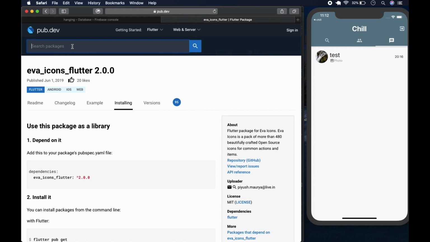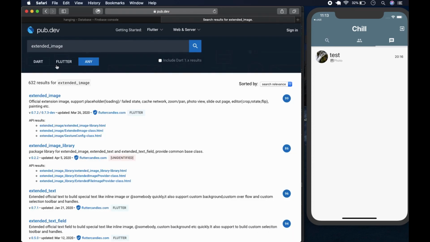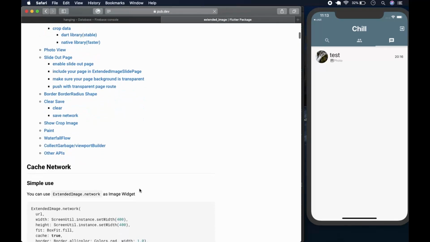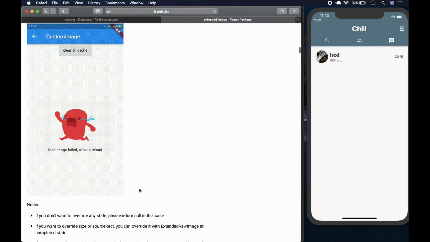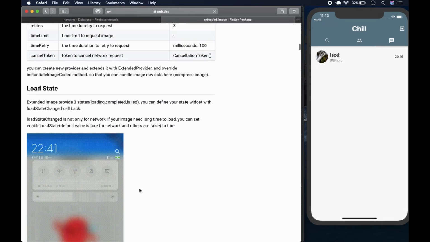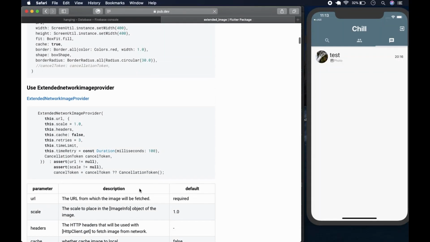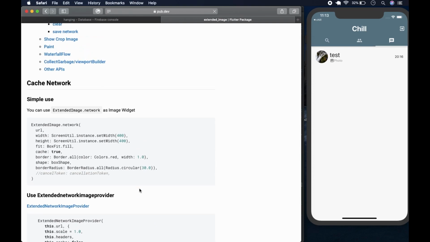It's called extended image, so it's called extended_image, like so. If we hit extended image, it has lots of things. Depending on the loading state as it's loading, it can give you a circular progress indicator. When it fails, it can allow you to retry.